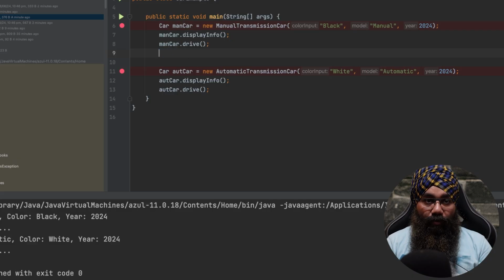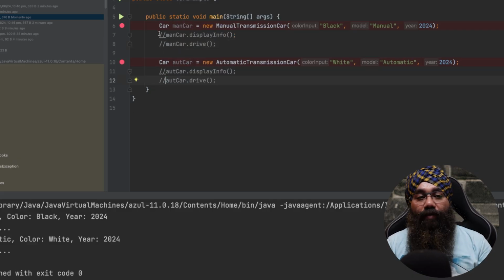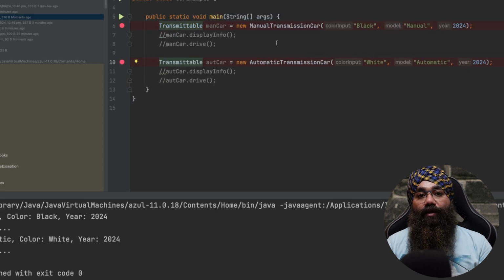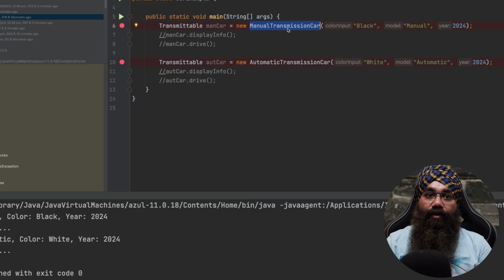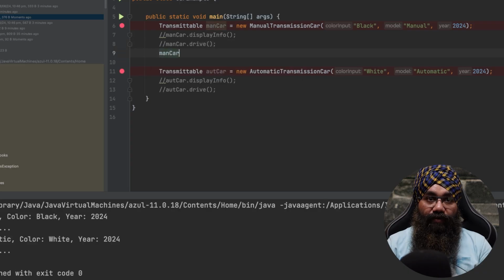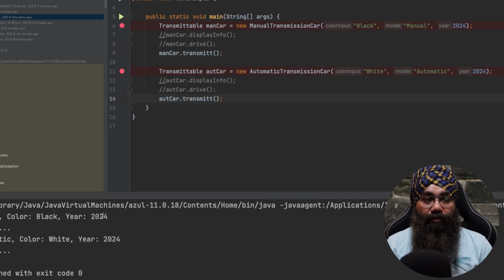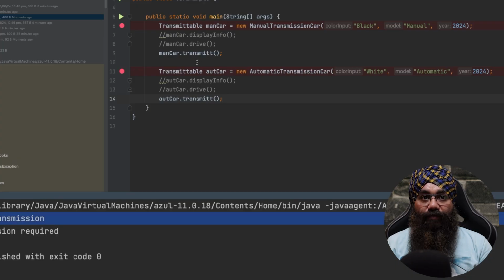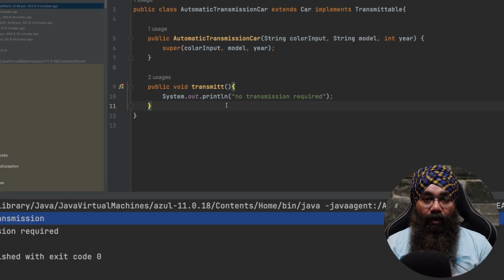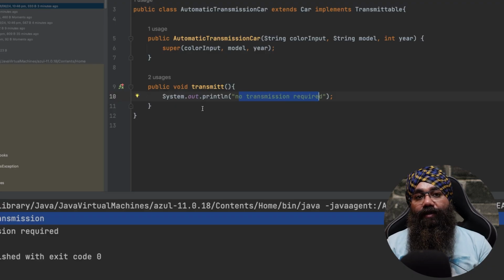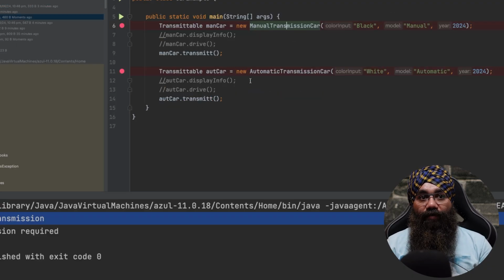Okay, and you can do one more thing here. Instead of referring to them as car, you can also refer to them as transmittable. Now you are still creating the manual transmission car object, but you are referring to it as transmittable. So now it will allow you to call only one method, which is transmit. If you run this, you can see it has printed managing transmission, which is implemented in the manual transmission class only. And as the next line, it has printed no transmission required, which is implemented in the automatic transmission. So you are not even referring to those classes on the left hand side, you are calling them transmittable.